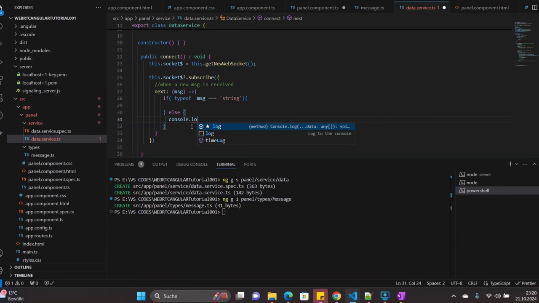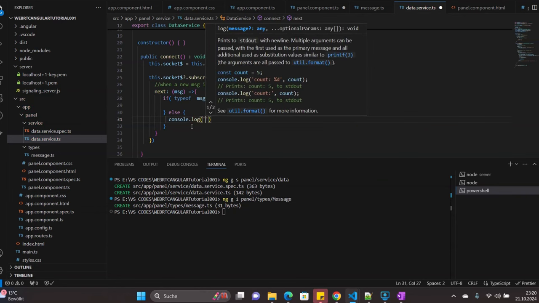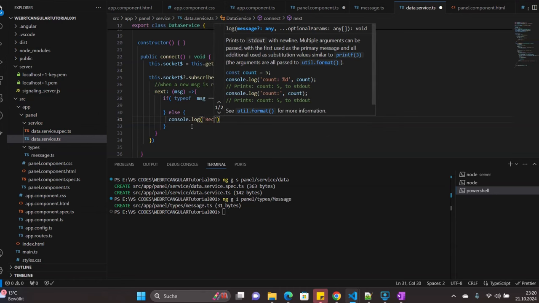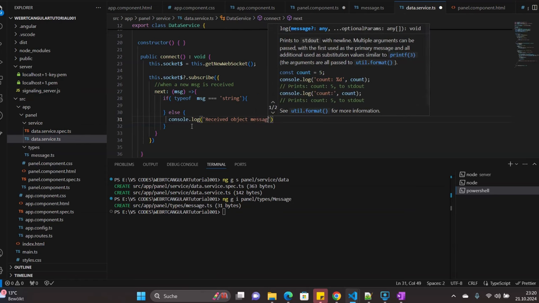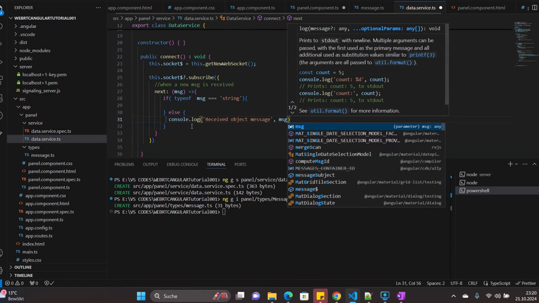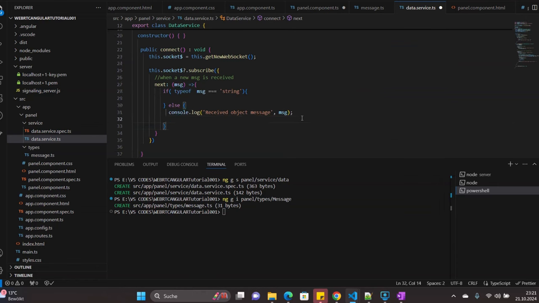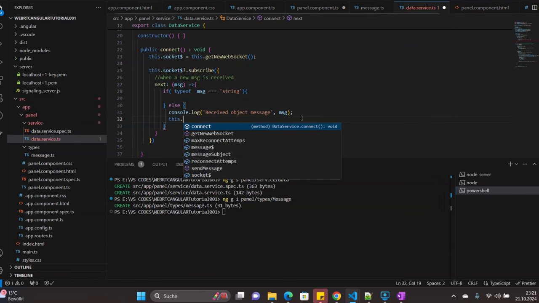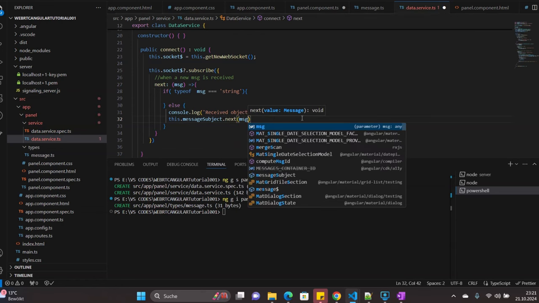Console log, received object message. You receive the object message. Then this message subject, next we pass it to it, simple.